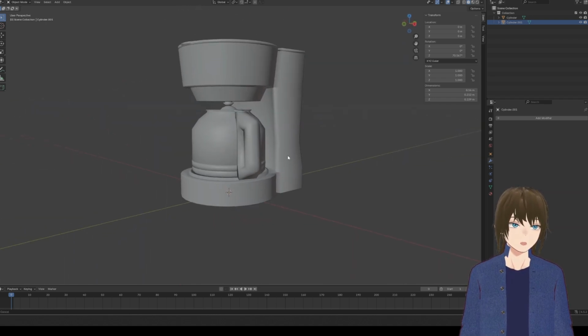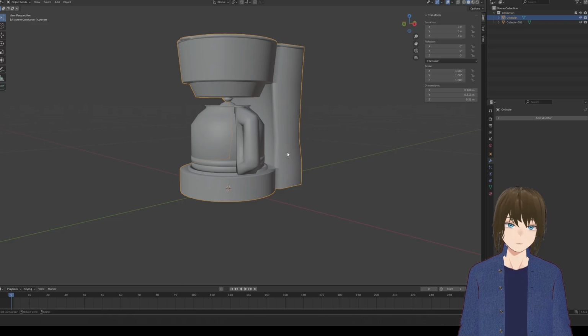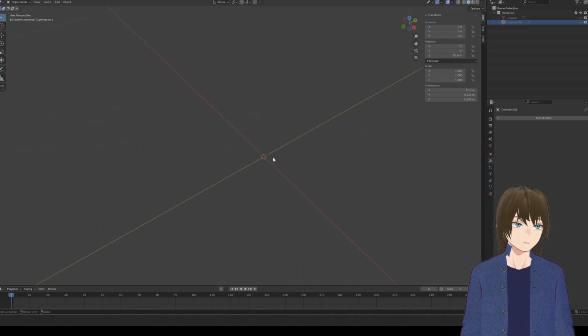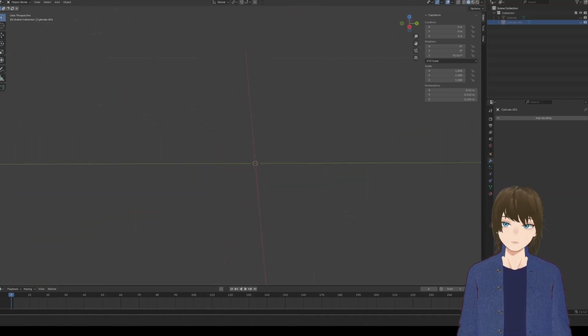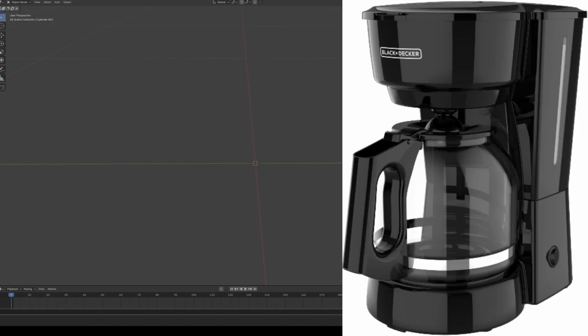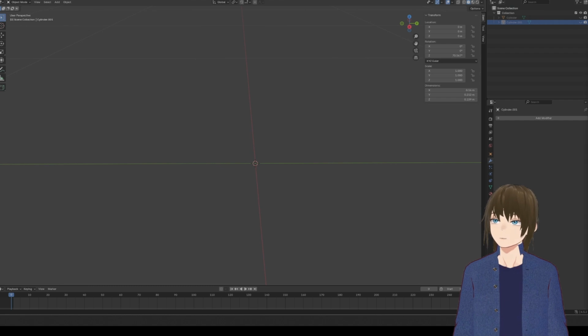Yeah, let me hide this. Hit Shift S to world to cursor origin. H to hide. We're gonna start with, there we go. So it's mostly a cylinder with a half cylinder on the back. But mostly it's a cylinder. So we're gonna start with a cylinder.